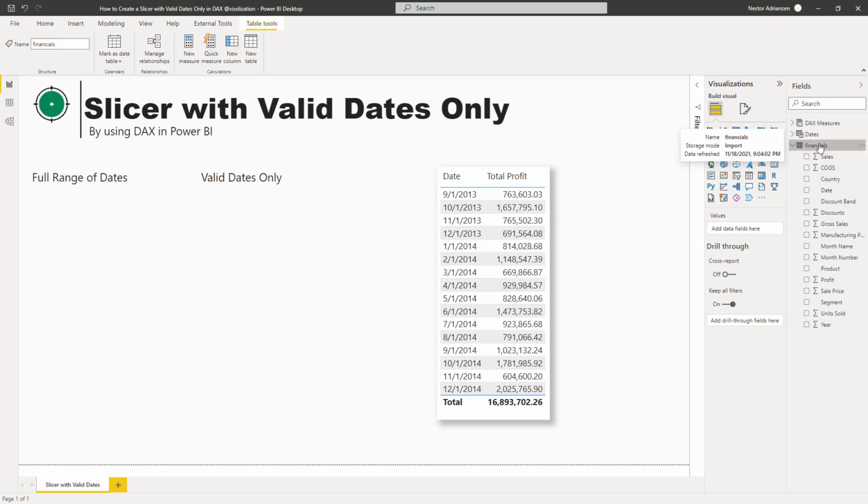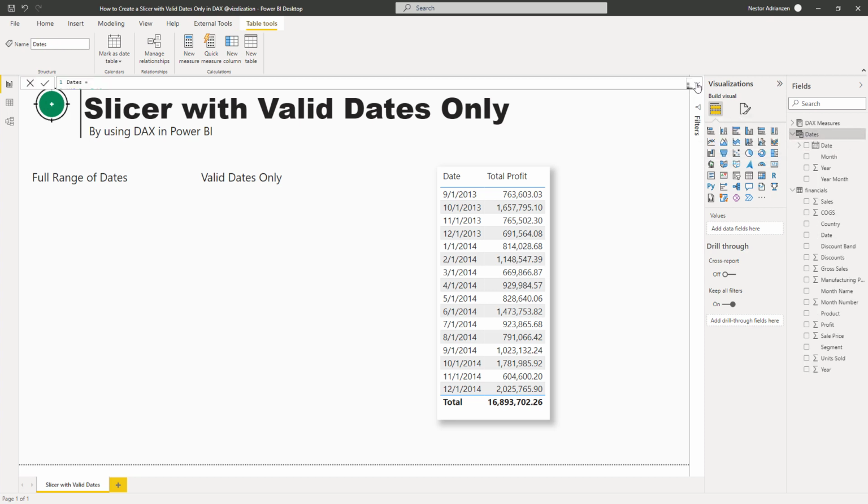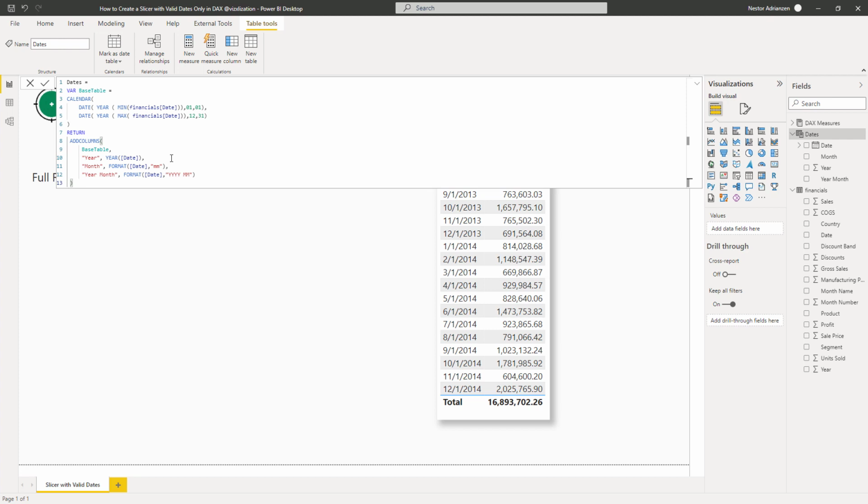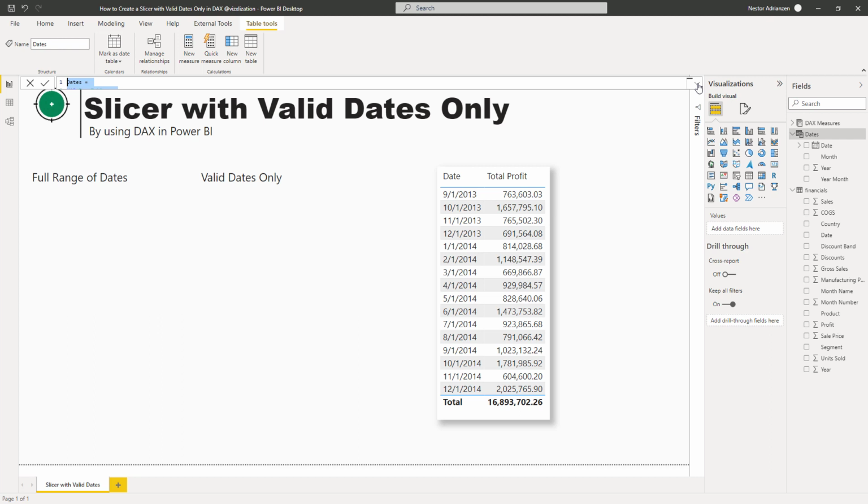We also have a dates table here, and I already created a calendar table by using DAX. Like I said at the beginning, my goal here is not to teach you how to create a calendar table, but to create a slicer with valid dates only. So I have a tutorial about creating calendar tables. I'm going to share with you the link if you want to explore it, okay? So that's the calendar table.